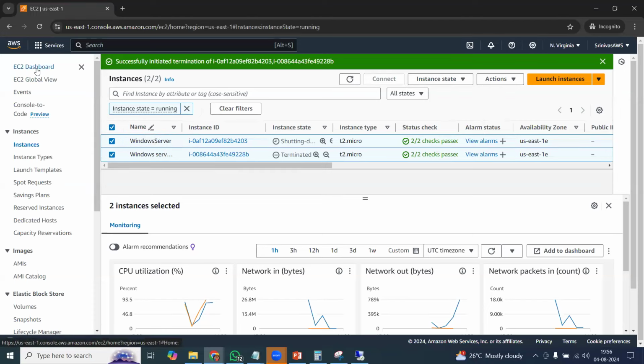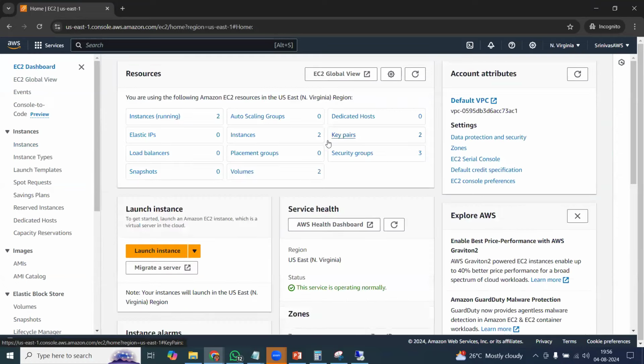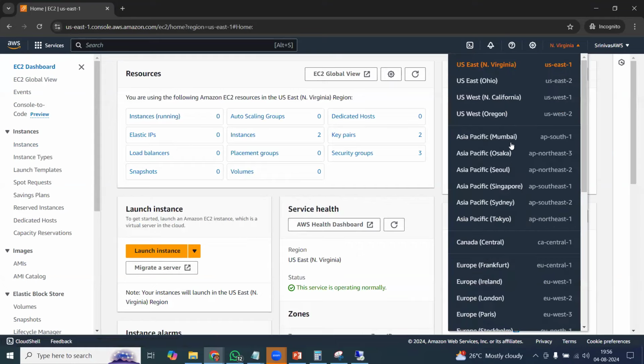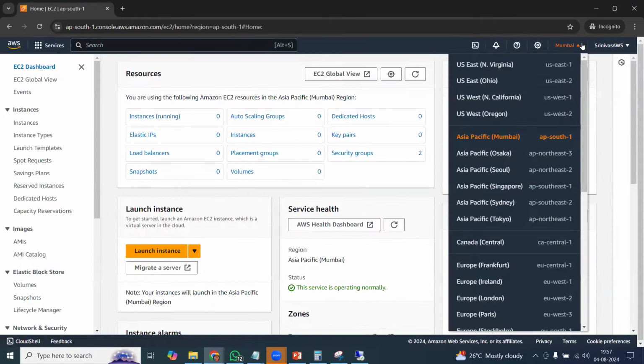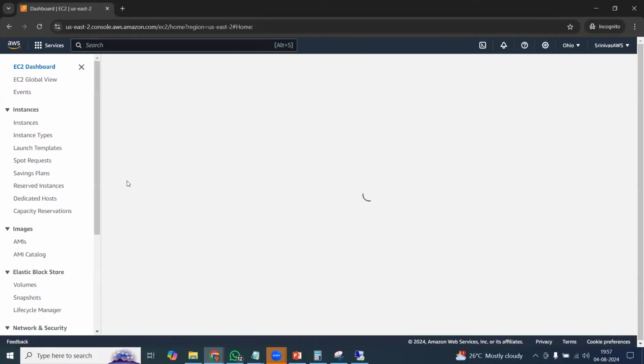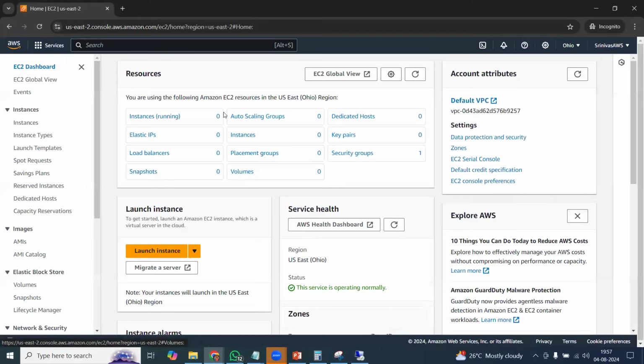Once it is terminated, go back to the EC2 dashboard, and you have this information. As soon as you go to any region, for example, I am switching over to another region, Mumbai, you can see that before you start, everything is going to show as 0. Any region you select, Ohio, California, by default on the EC2 dashboard you can see 0, and only one security group, the default security group, as 1.